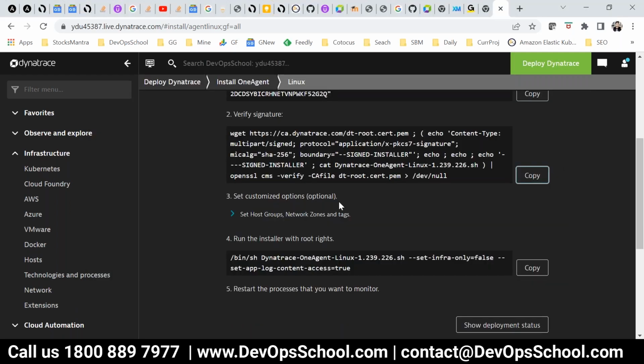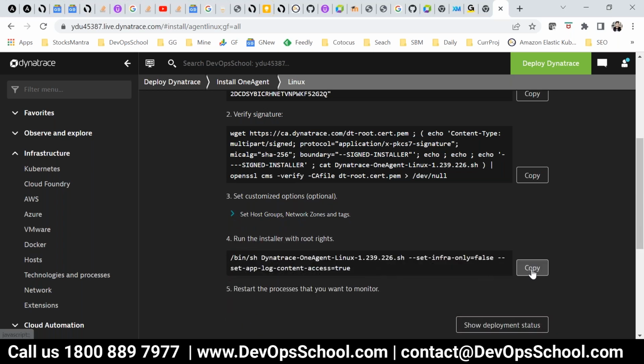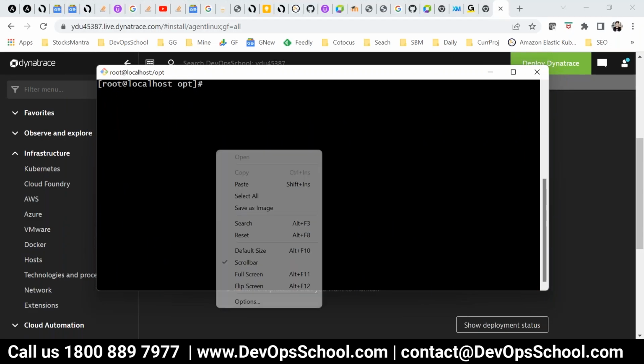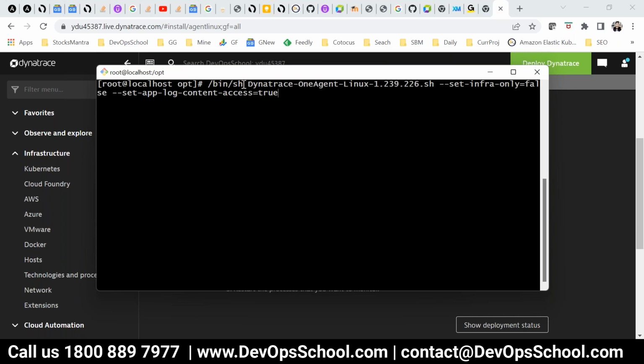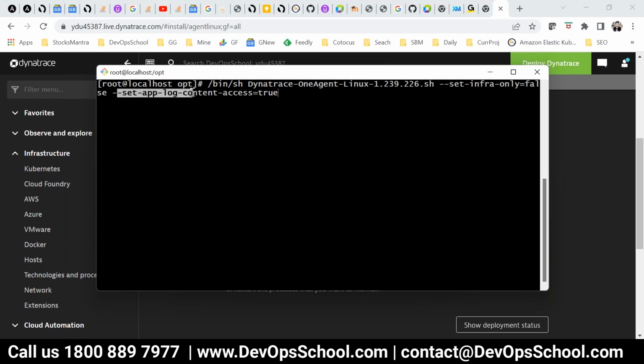Now, if you really want to set the host group, network zones and tagging, you can do that. This is an optional process, which we'll do a little bit later, not now. I'm going to run this installer. So look at my screen here. You're running the shell, and here set app log content access true. So you are enabling some of the options here.